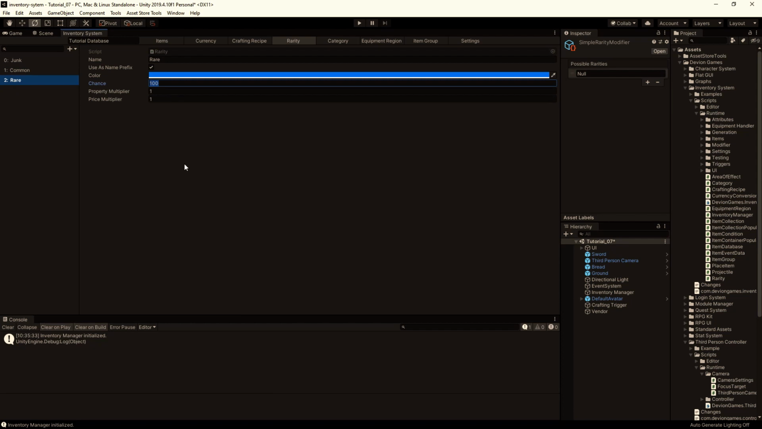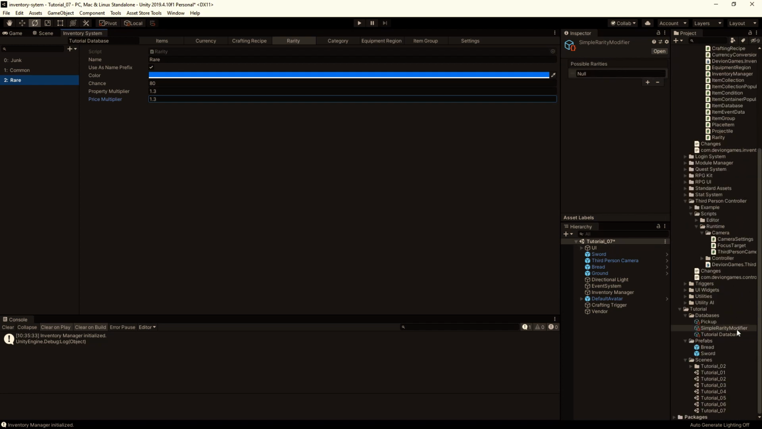The chance to get this rarity, maybe let's say 18%. Yeah, that's okay. And property multiplier 1.3 and price multiplier maybe also 1.3. That's enough for testing. So let's go to our simple rarity modifier, select it, and then select the 3 possible rarities here from our tutorial database.